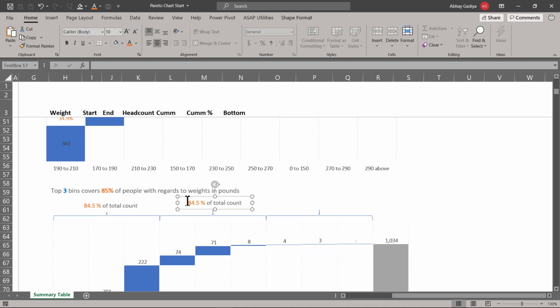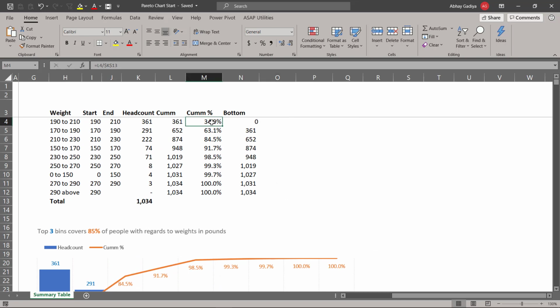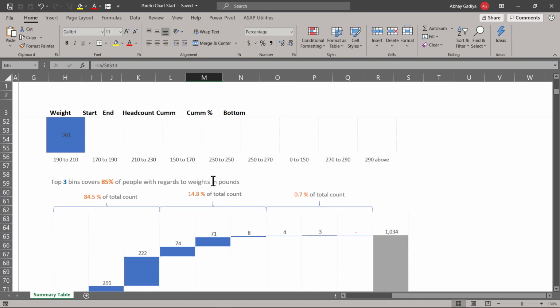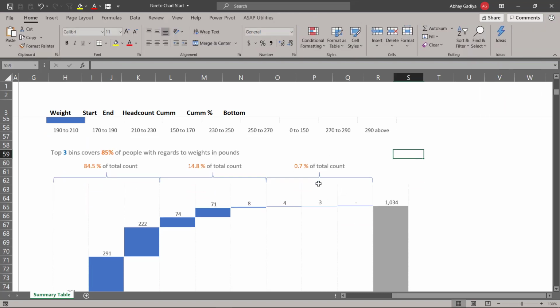The percentage would be 14.8%. In the same way we will do it for this one as well, and this will be 0.7%. I am simply taking this percentage from here itself. This is the total of cumulative percentage, and for the balance I have just subtracted and got this number. Let us quickly align this one as well. Go to Shape, align it in the middle, and this looks fine to me.